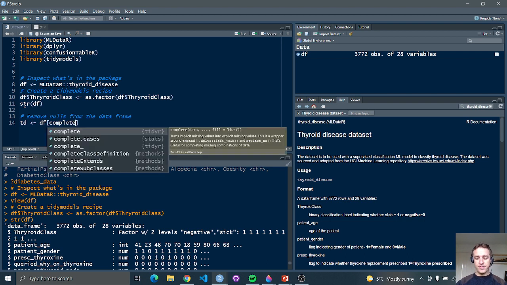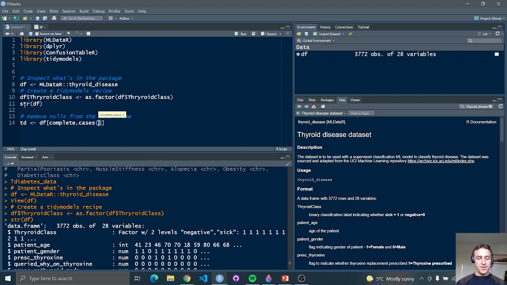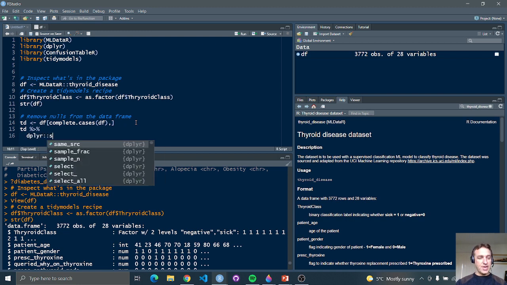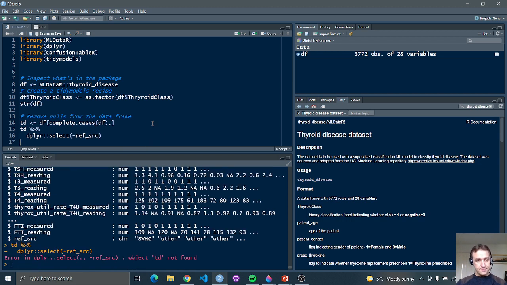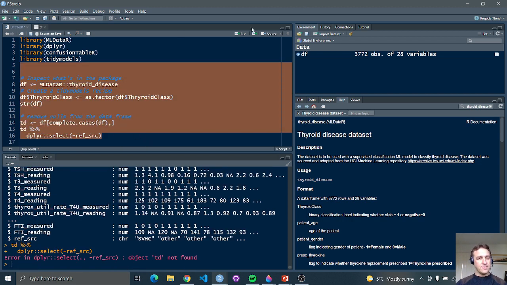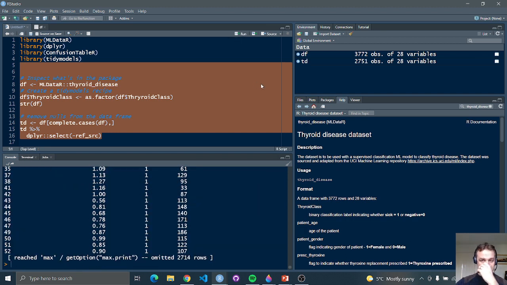So from the rows, because I'm using the row index, complete cases of the df, and then we're just going to have to specify that's a row. Okay, give me all the complete cases, and then I'm going to pipe through. This is why you need dplyr. I'm going to dplyr select. I'm going to get rid of the referral source as well. Okay, so if I run those lines, okay.